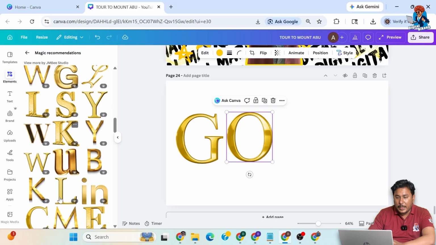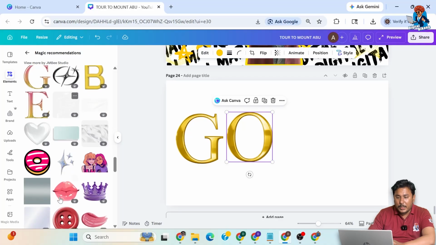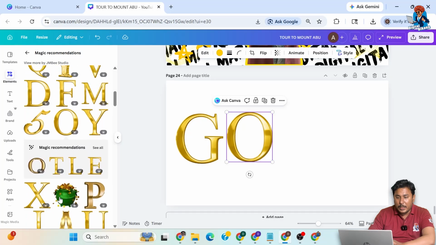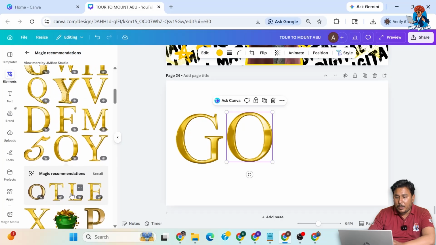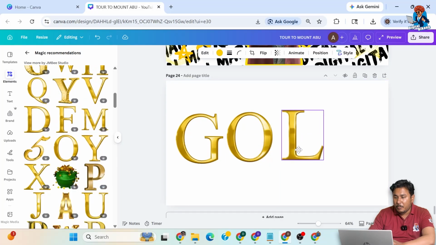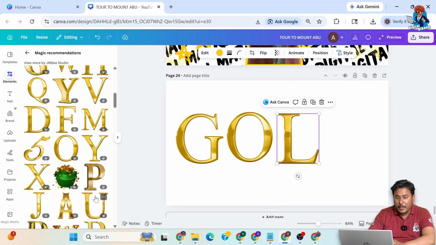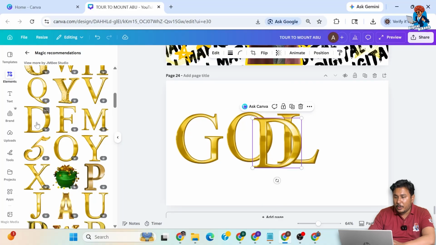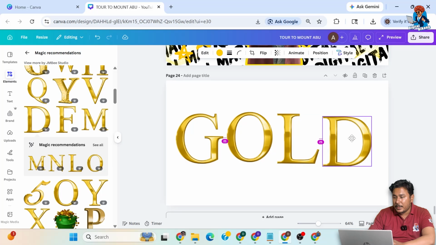Let's search for the L, because in this method there is an issue that sometimes you might not find the same kind of texture, right? So I'm going to teach you both the methods. So in this manner you can simply write a golden text.